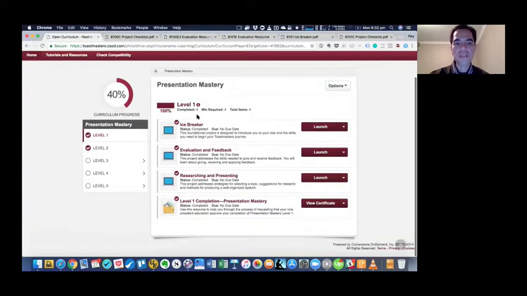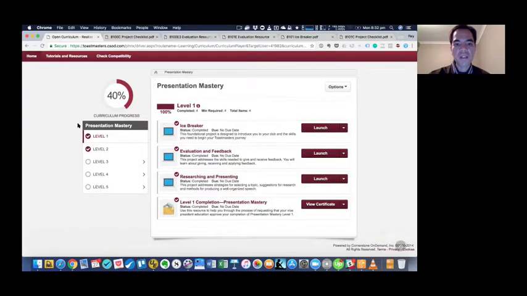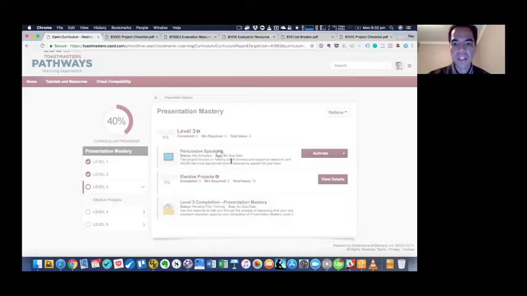All right, so that's pretty much going through level one. Everything here is the same. It always has the pre-assessment, the post-assessment, and your assignment and your evaluation resources. Even at level 3, where I currently am, it's still the same.